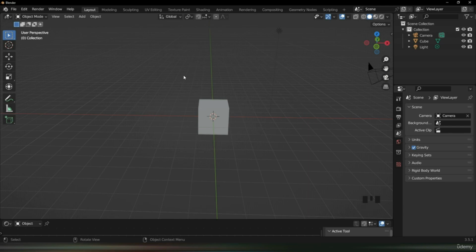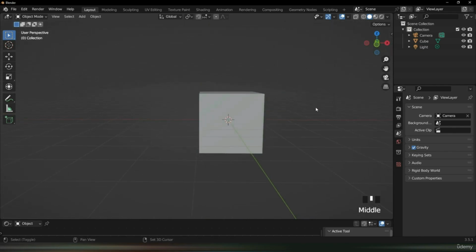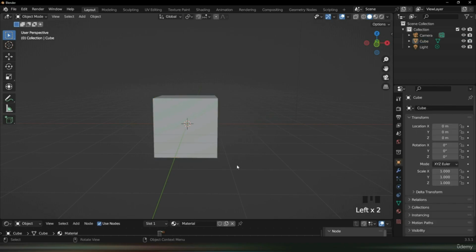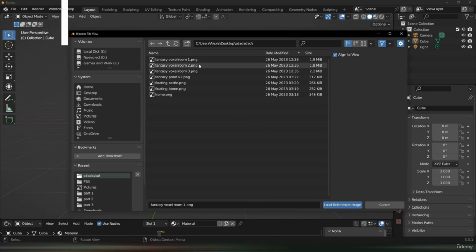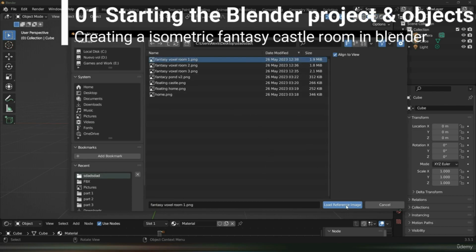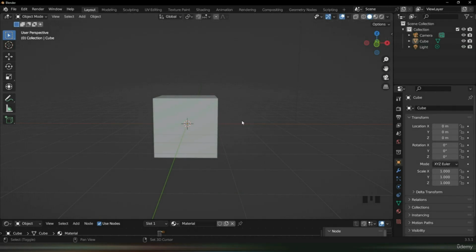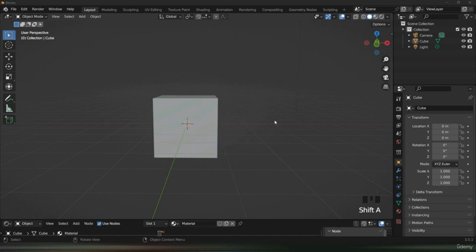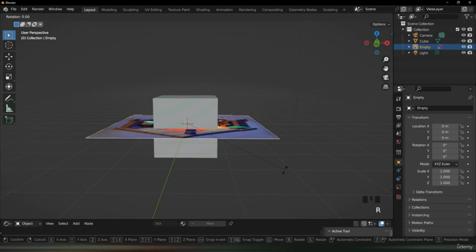Alright, so the thing we have to do here is import the reference. So if we can just use this cube here. Let's do Shift A, image reference, and let's load in Fantasy Voxel Room 1. Turn off Align to View and load reference, then rotate on the x-axis and type in 90.